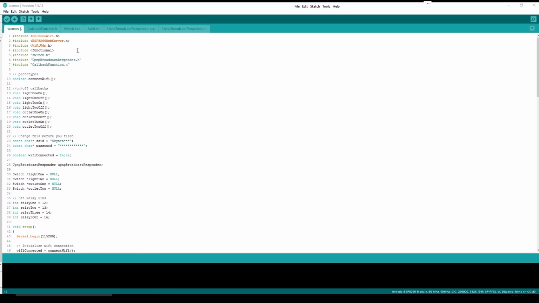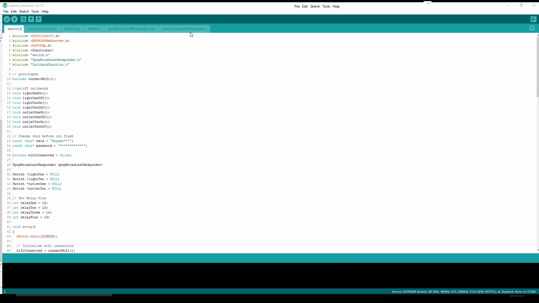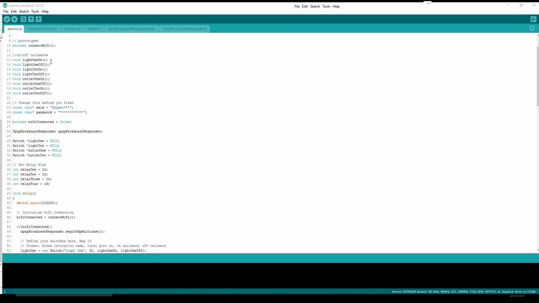So here at the beginning, just like everything else, you can see that we're including all of the different libraries. And you'll notice that a lot of these are part of these five files here, like switch.h, upnpbroadcaster.h, and callbackfunction.h. So moving down, one of the first things I have to declare is these callbacks. Basically they're just a name that will be used to handle the on and off functionality of the four switches that we create.